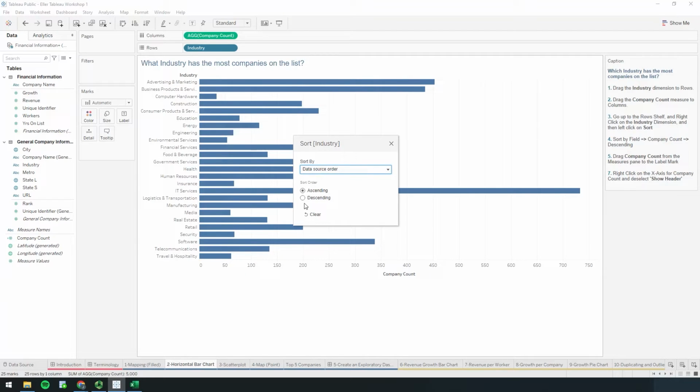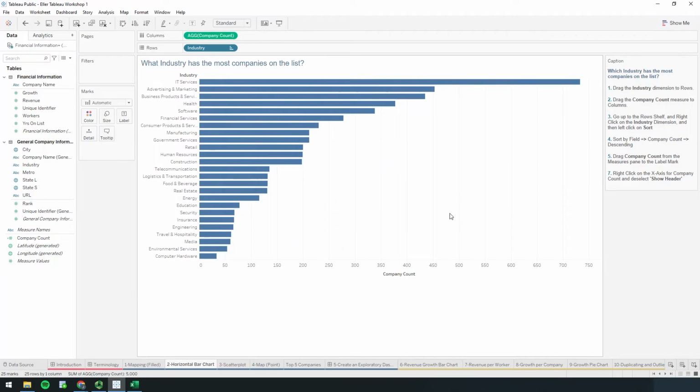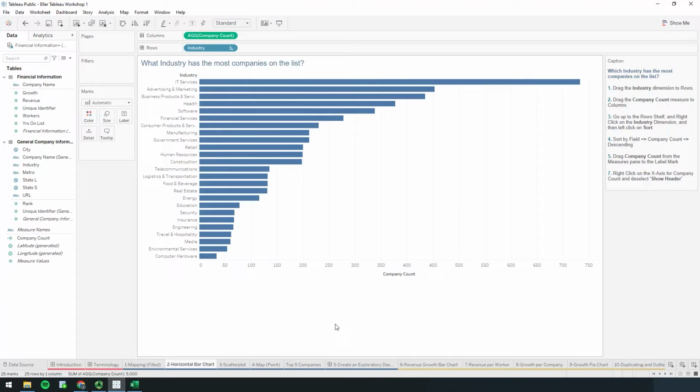Data source order is the automatic one. And if you want to do just data source order, you don't even need to go into here. There's these buttons right here. So there's ascending and descending. So I'll just click this descending button. But just note that you can do much more customized sortings by going to the drop down for that pill. It has to be a dimension, so one of the blue pills, and then going to sort.